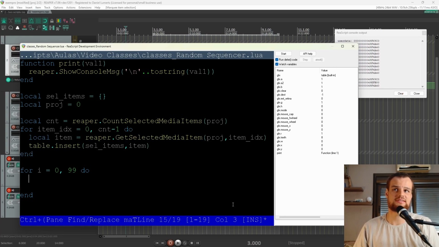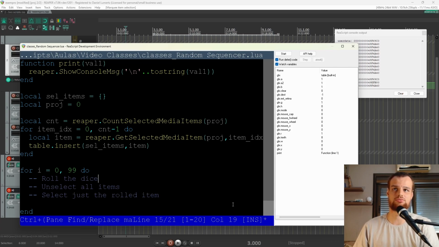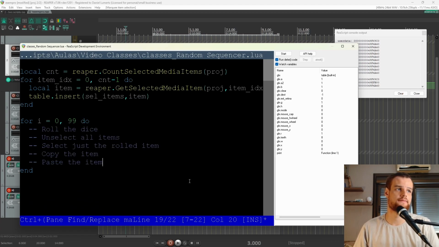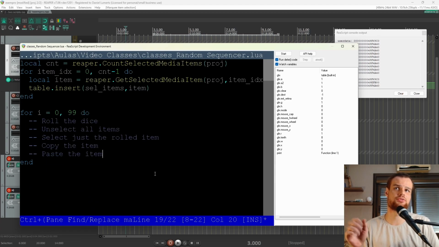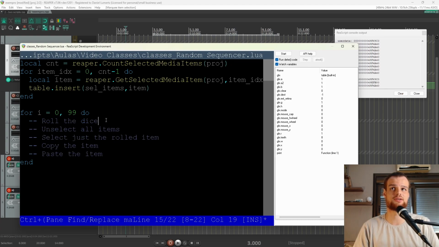So let me put this as a comment. So first thing, we can roll the dice. It doesn't matter. But the second thing is unselect all items. Third thing is select just the rolled item, which is rolled here. Then copy the item, then paste the item. And this is what we're gonna do in our function. You can use these comments to help you know what you are going to do.